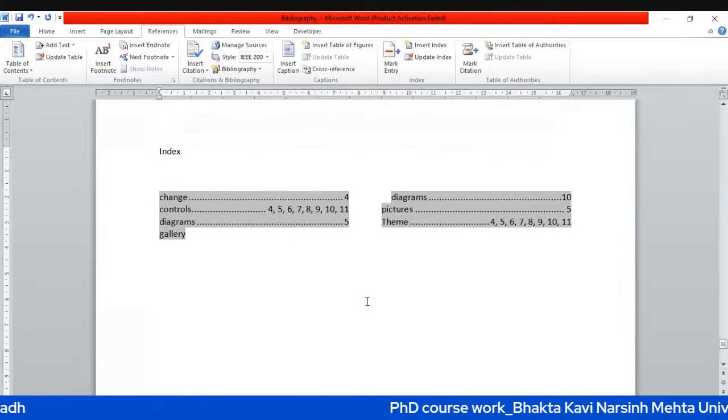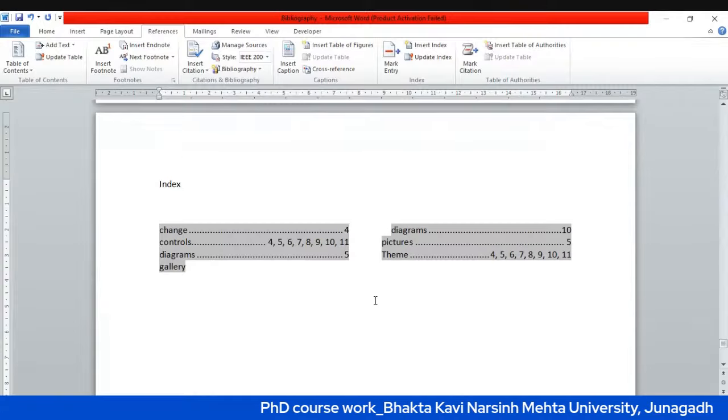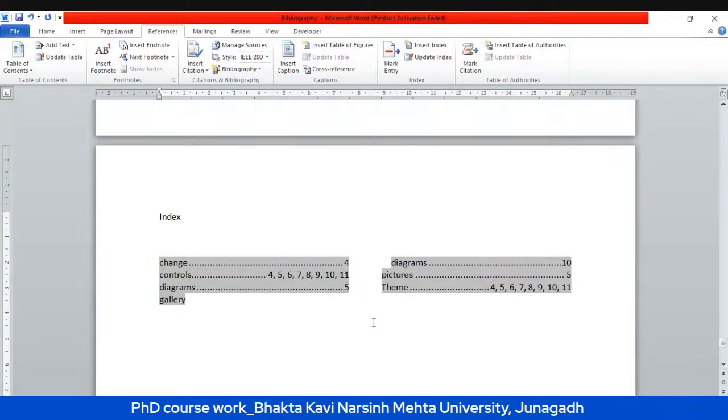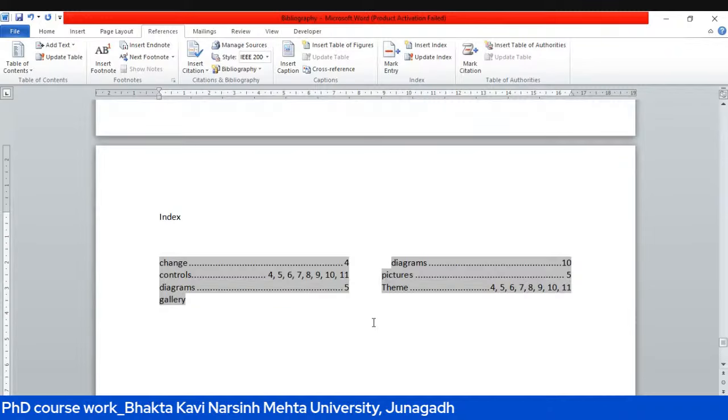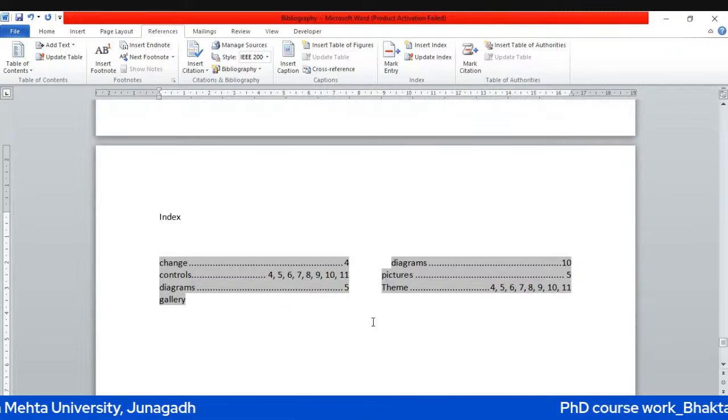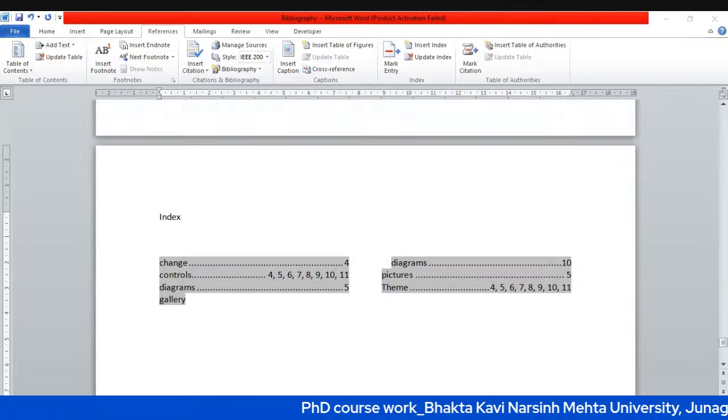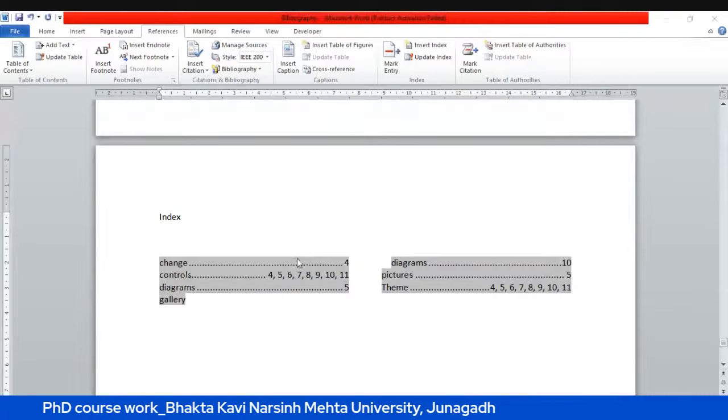So you can add as many index entries as you prefer. That is very handy when you want to create any book. If you see any standard book, it has diagrams, an index, etc.